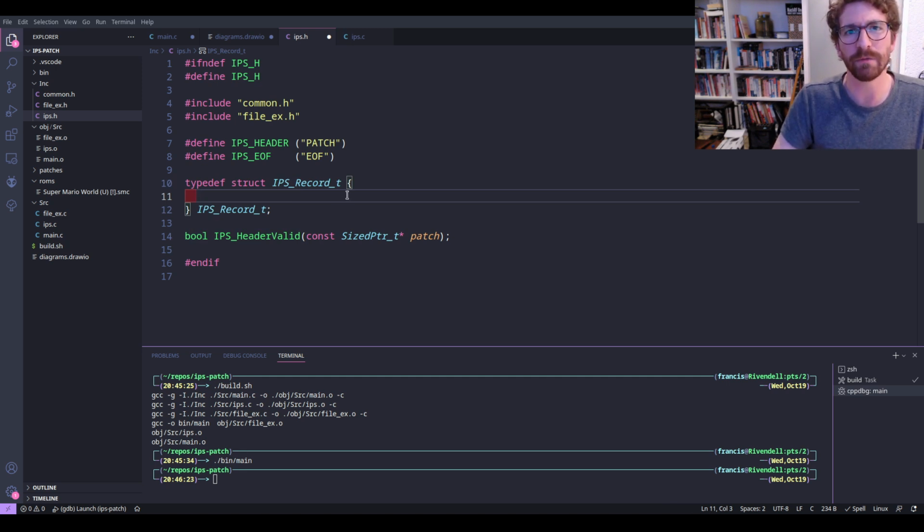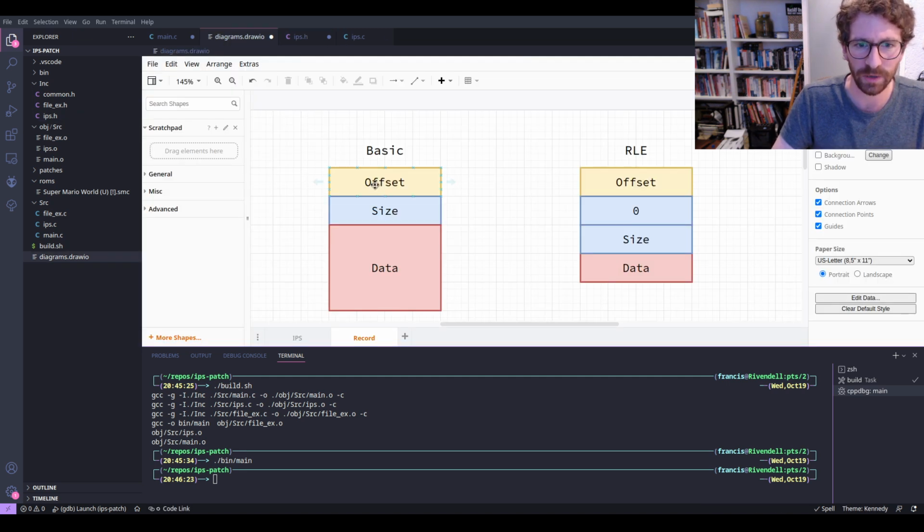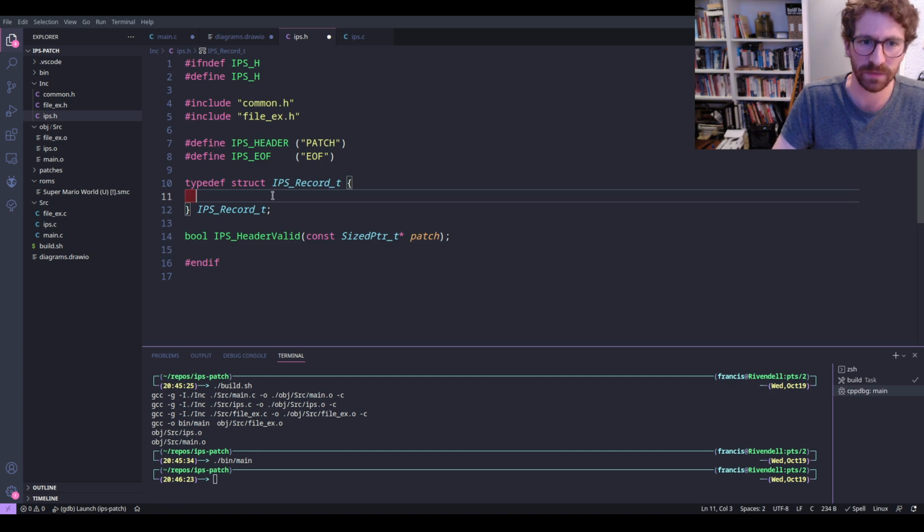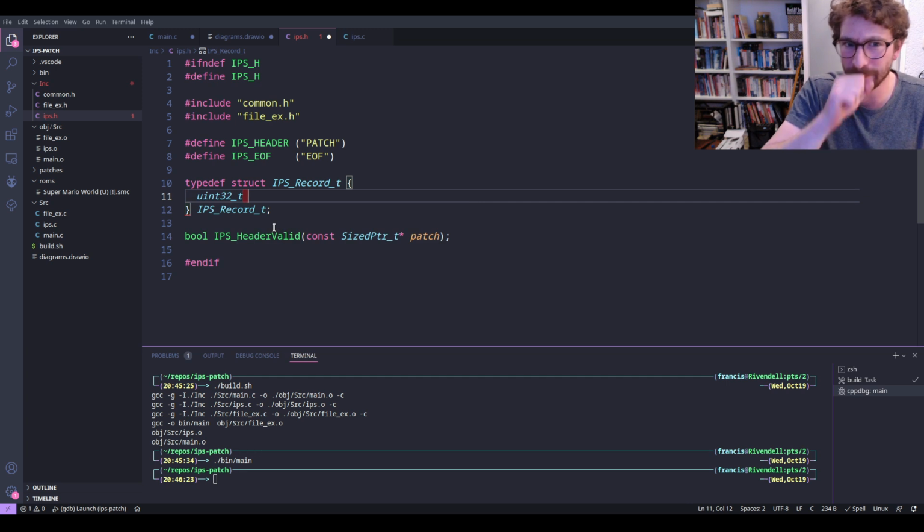Okay, so what do we need in here? What do we need in a record? Well, what do we have in a record? We have an offset, a size, and data. So that's what I'm going to put in. The offset is a 24-bit number. We don't have 24-bit numbers in C. You certainly could make a 24-bit number, it's just not worth it. I'm going to make a 32-bit number.